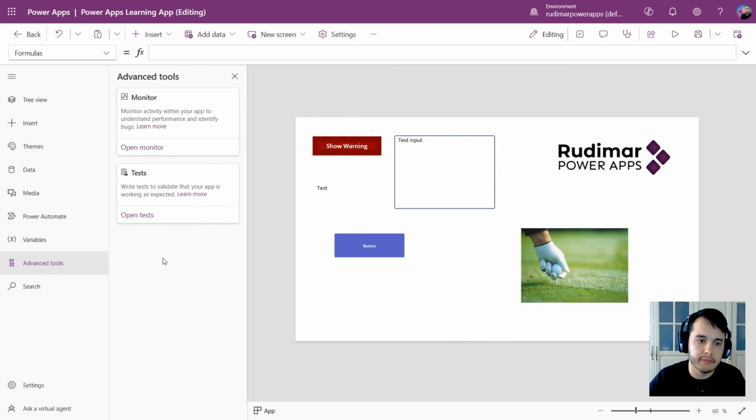We also have advanced tools where you can open a monitor that checks everything that happens during the app execution. When we have, for example, some problem like data not saving or an error about network connection, we can open the monitor and see what the reason is.